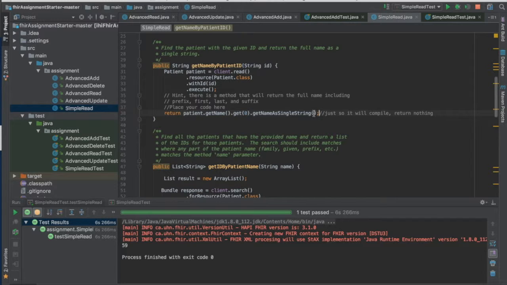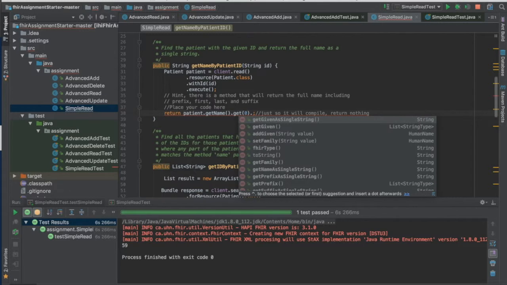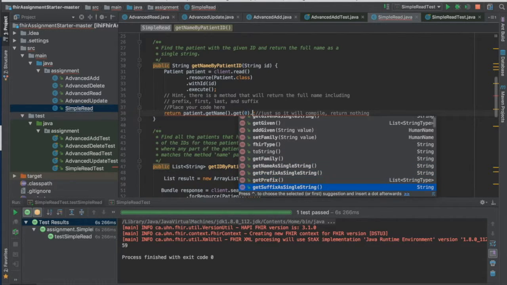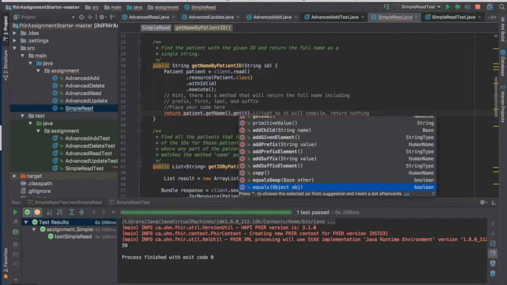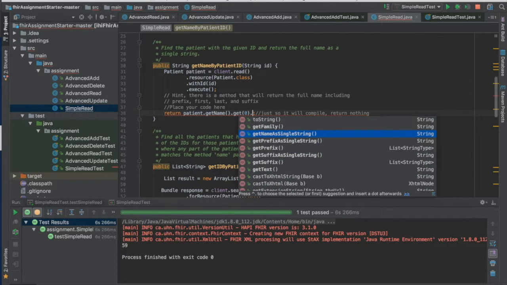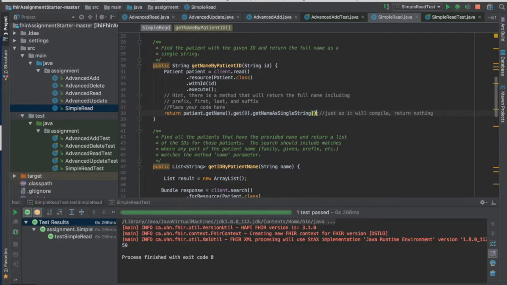And these methods are all actually given by the FHIR API. Let me show you. I didn't have to write anything. These are all the methods, like get given, get family, get name as a string, get prefix as a single string, get prefix, get suffix as a single string, get text. All these methods, get ID, get use, are actually written in the Java FHIR API, so that I don't have to write anything all over again. I don't have to reinvent the wheel. I can just use it as is. So I will put my method back.